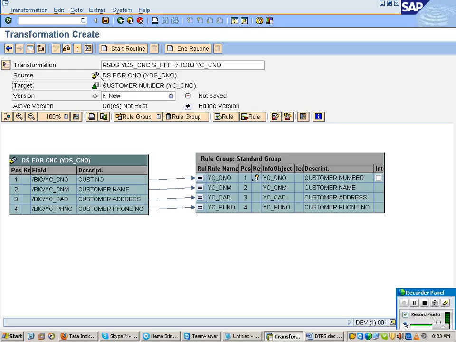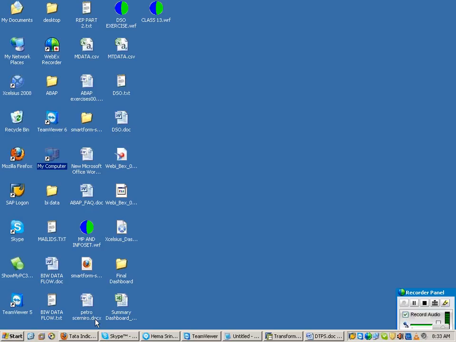And if you can see, the source of your transformation is your data source. This is your source. The target of your transformation is your info object. Is the logic clear now? Now, I don't want direct assignments. I want to apply some changes when I am loading my data. So what are the changes I need to apply?